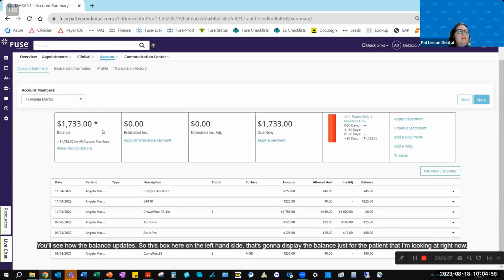So this box here on the left-hand side is going to display the balance just for the patient that I'm looking at right now. And then you'll see an asterisk there, and that's going to display the balance for all account members altogether. If there's any estimated insurance or any estimated insurance adjustments, those are also going to display there, along with the total amount due now from the patient.